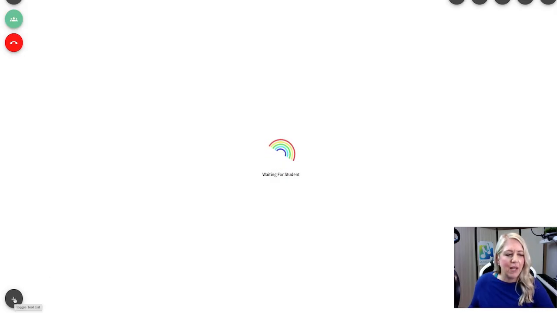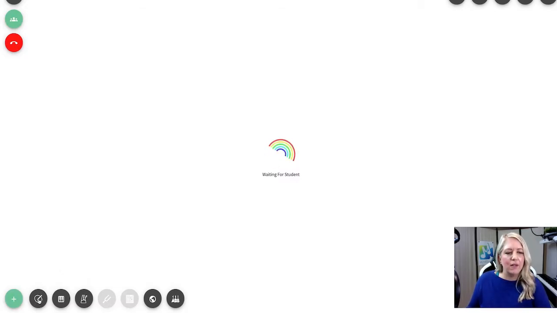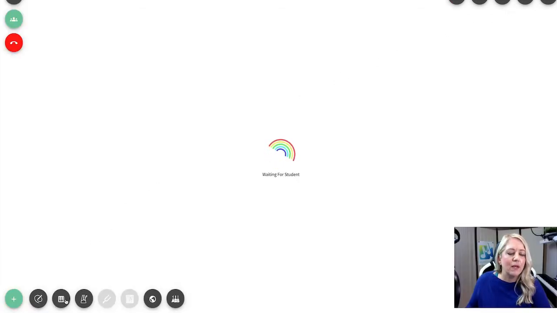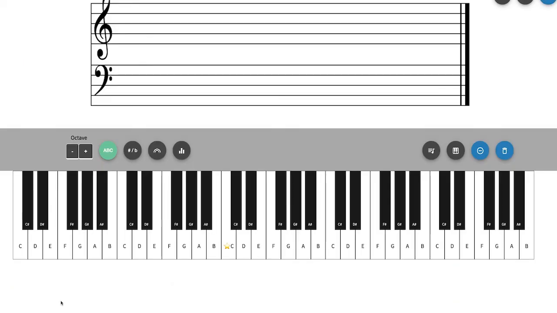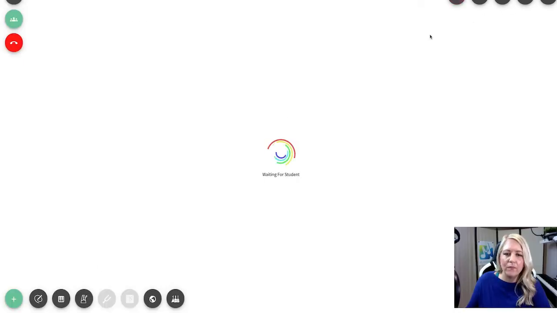Down in the bottom left, we have more toggle tool lists. The first one is our whiteboard, and it pops up here. The second one is our grand staff piano. The third one is our metronome.